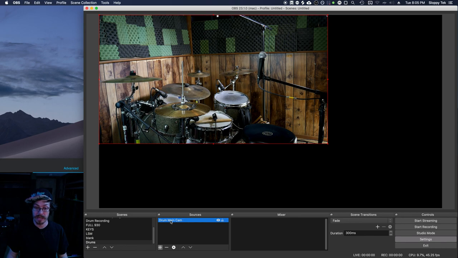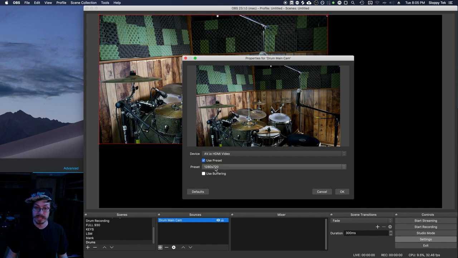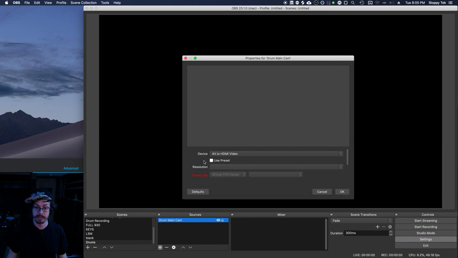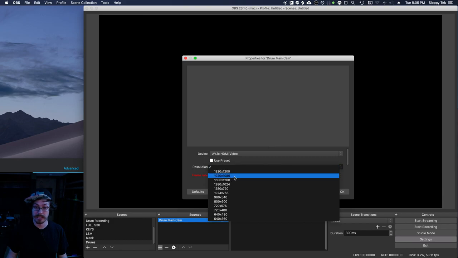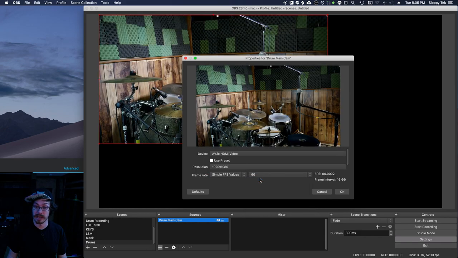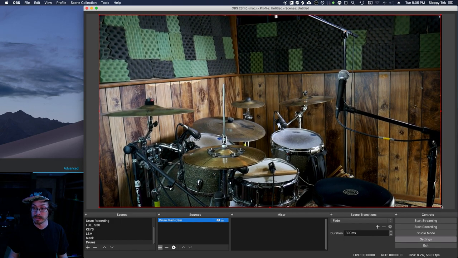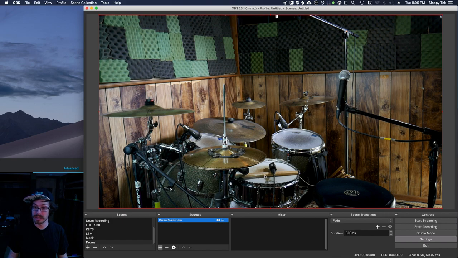So now going back to my drum main cam, I'm going to right click on this and go to properties. Let's go ahead and discard these changes. Cool. So it says use a preset here, and there's likely not a preset for 1080p. So what I need to do is uncheck the use preset box, go to resolution, and click 1920 by 1080. It's still not going to show up until I select a simple FPS value. And in this case, I'm going to use 60 frames per second because my camera shoots at 60 frames per second. Now I'm going to go ahead and click OK. Now I can rescale this by clicking this bottom area down here and rescaling it to the size of the window. And as you can see, it looks clear and crisp because this is an actual 1080p camera.